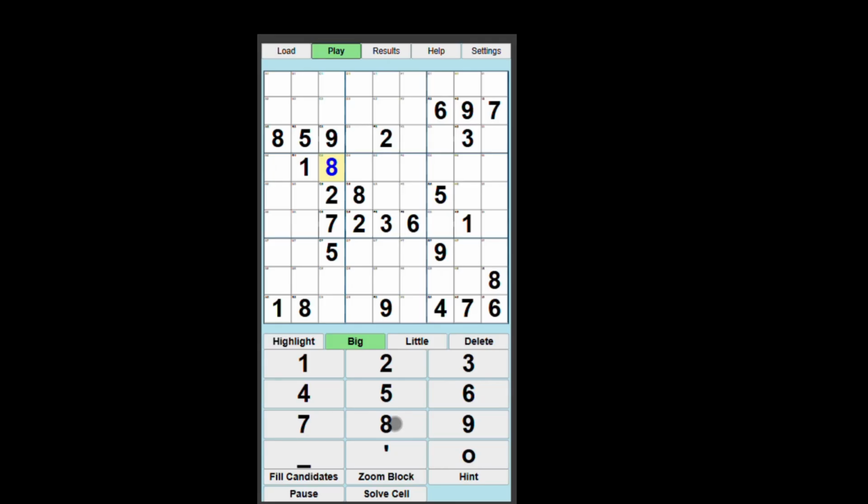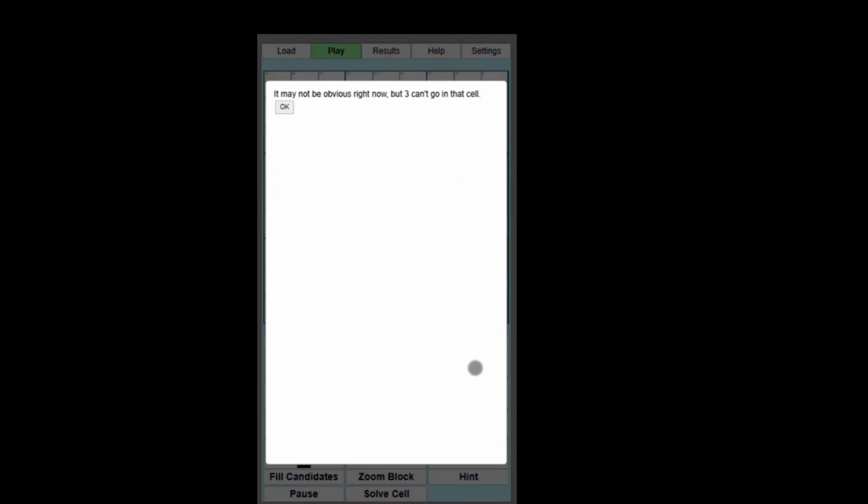Let's see what happens when we make a mistake entering a big number. We'll make a very obvious error by trying to put a big number 1 in A5. Su beeps at us and briefly highlights in red all the 1s in this cell's house. What if we make a not-so-obvious mistake? Let's say we try to put a big number 3 in cell I7, not realizing that it could also possibly go in cell G8. Su displays a warning.